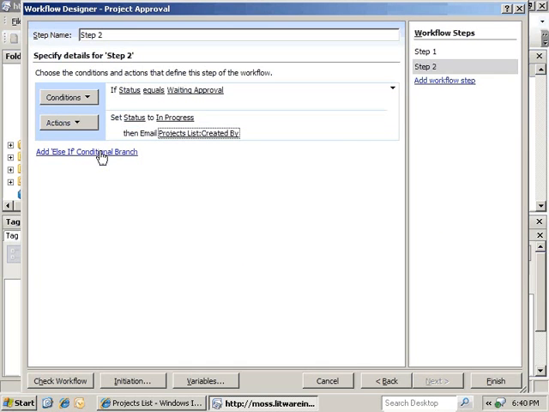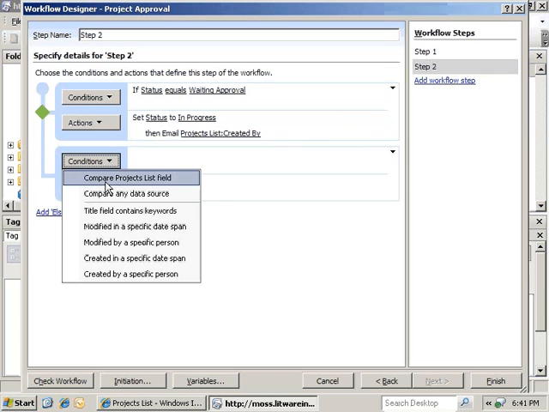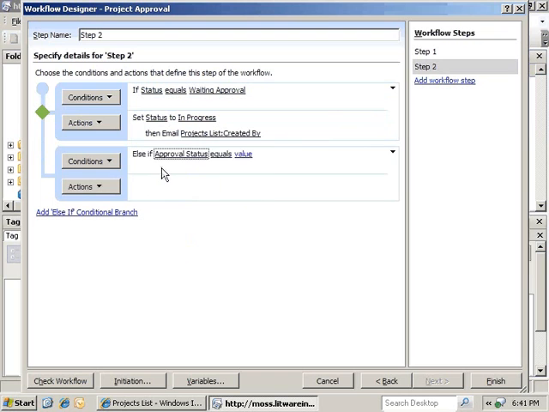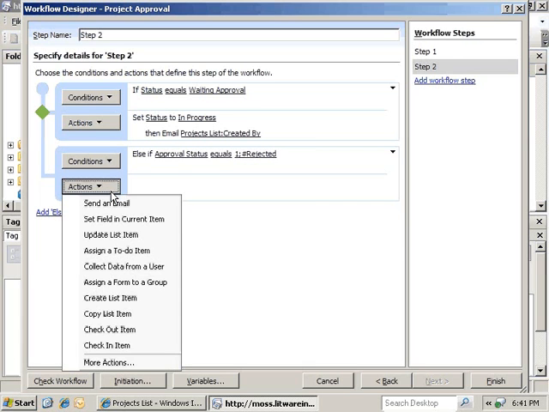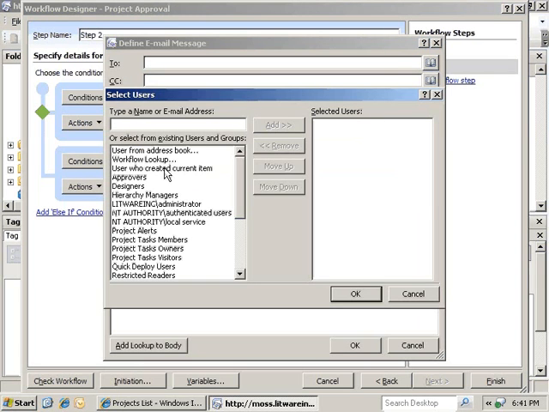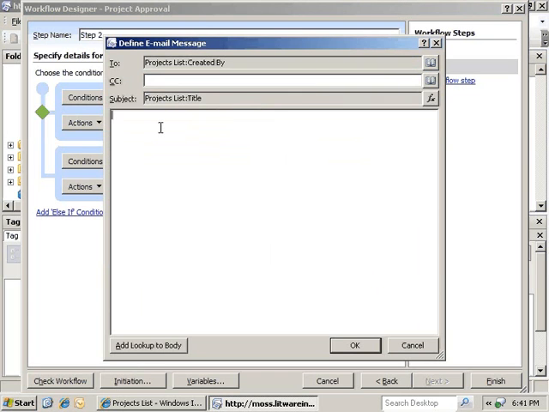It is possible for us to create a branch which would basically be executed if the status was not waiting for approval. We could check the project's list field, and in this case we could actually take a look at the approval status and check to see if it was set to rejected. If it were rejected, we could send a different email. In this case, we could send it again to the user who created the current item, get the title and put it into the subject, and we could format a different message.